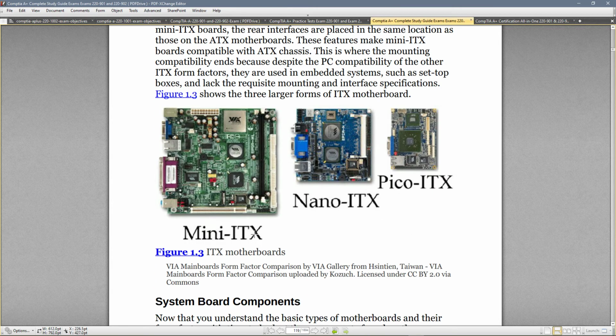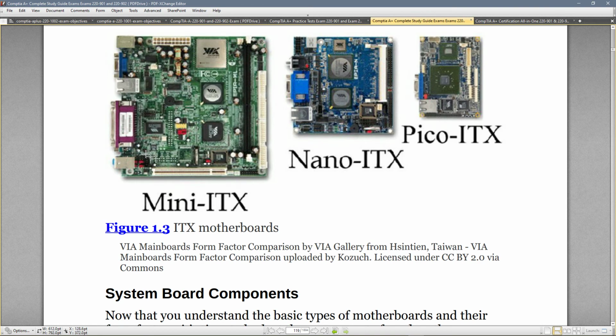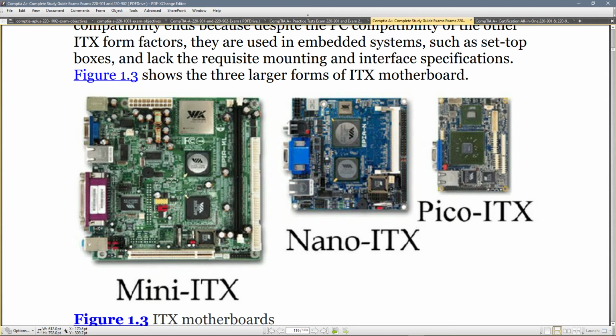Now let's go with ITX. We have three different types of ITX. The ITX line of motherboard form factors was developed by VIA as a low-power, small form factor board for specialty uses, such as home theater systems and embedded components. ITX itself is not an actual form factor, but a family of form factors. The family consists of the following.